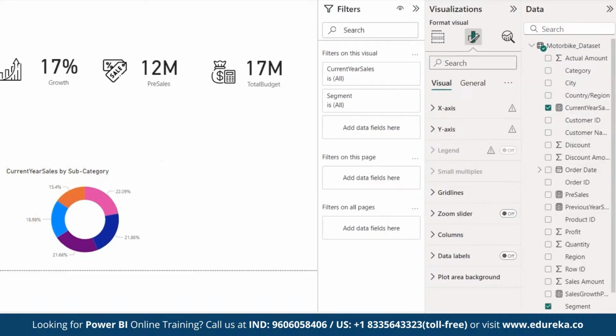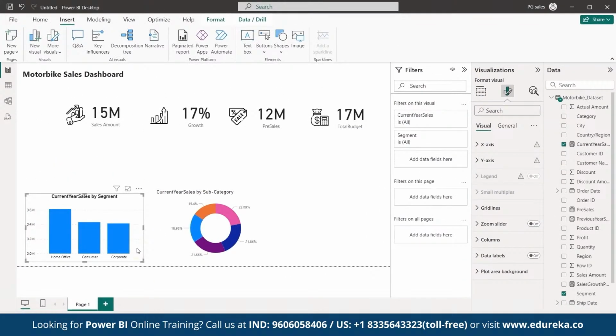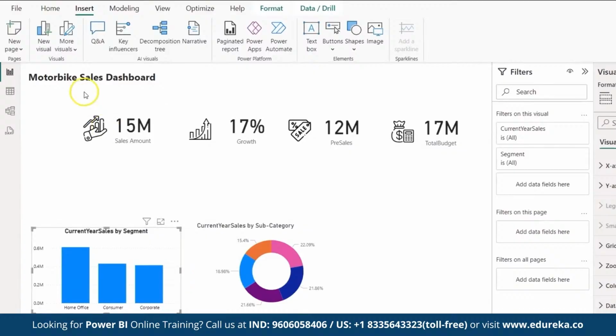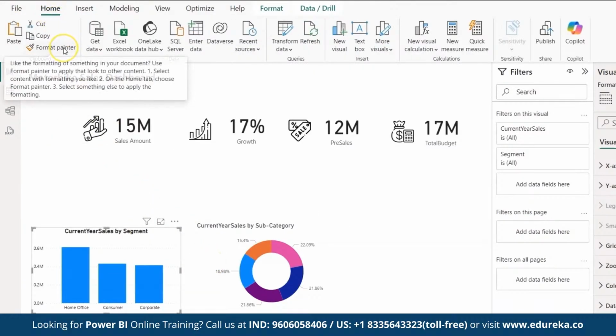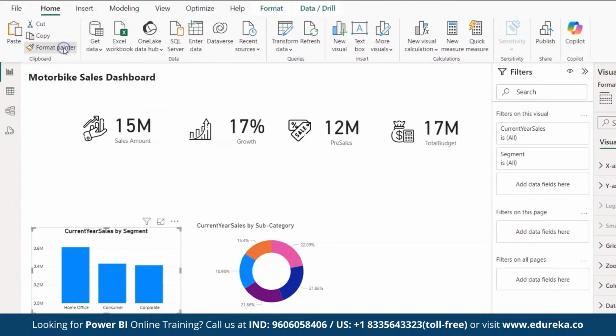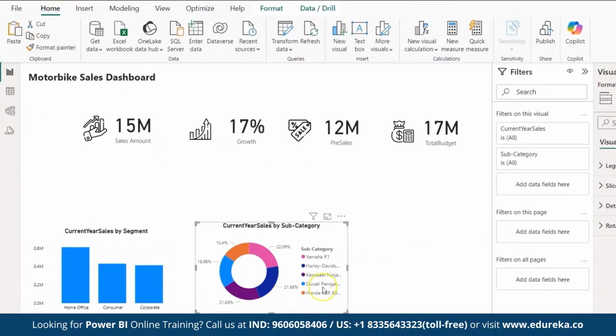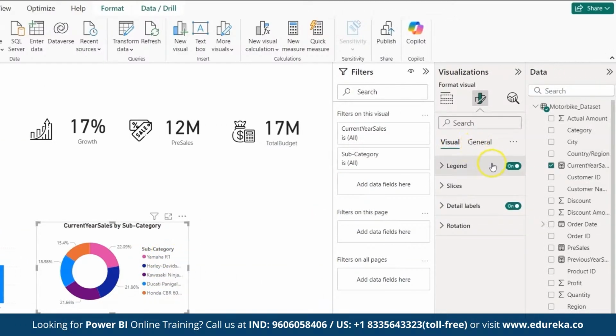So instead of just again going and modifying it, let's use a format painter. So just select the previous graph and go to home, click on format painter and just click on the latest chart that we have created. So now you can see that again we'll get back all the subcategories and everything. So let's again omit all of that. So let's turn off the legend.